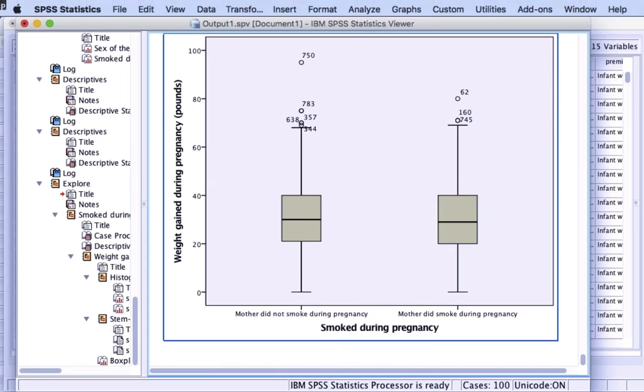And this is 50% of the values for mothers who did not smoke. This is the middle 50%. Mothers who did smoke look really similar, don't they? Let's try a different one. How about the weight of the infant at birth? See if it's different there.